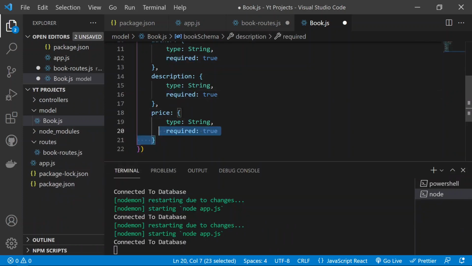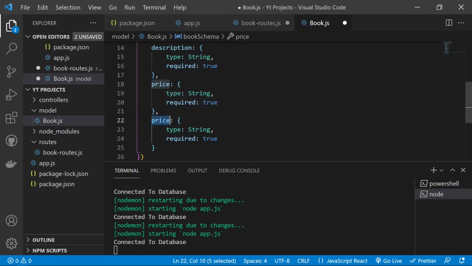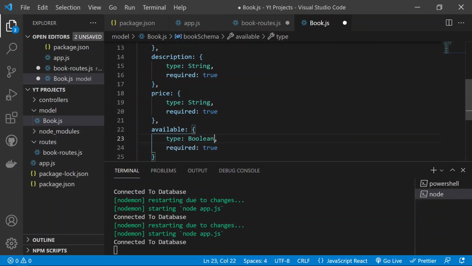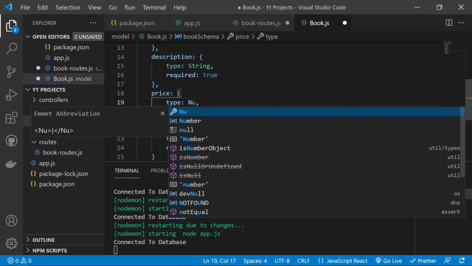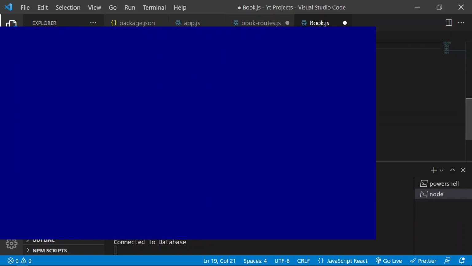And then we can also create one more field after the price. So it will be the available. This property will show us if this product is available or not, and it is of the type boolean. And the price will be of type number. So the type will be the number.